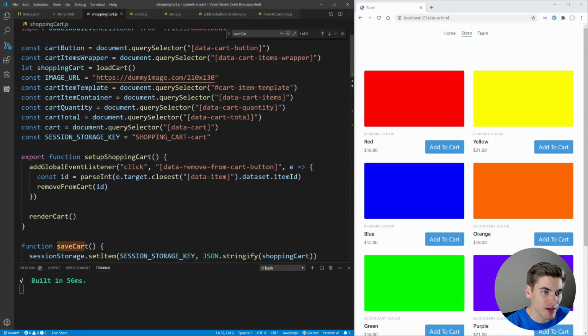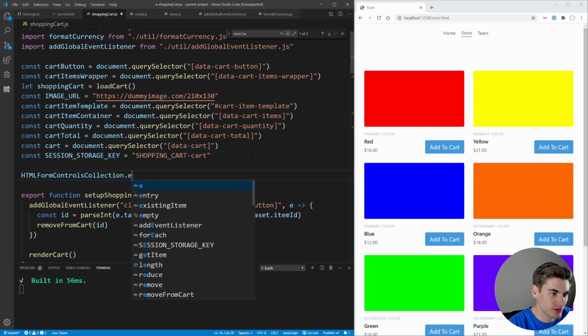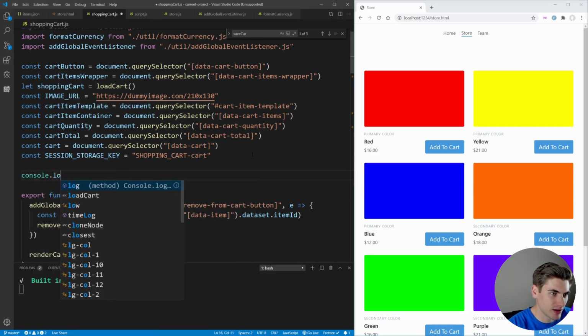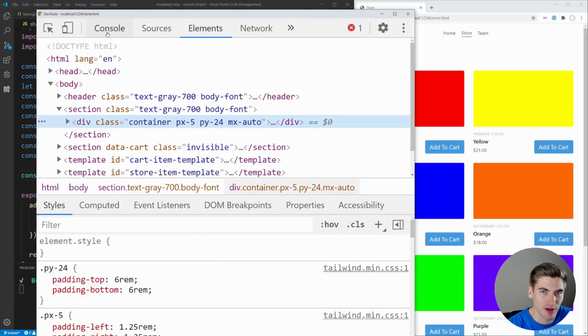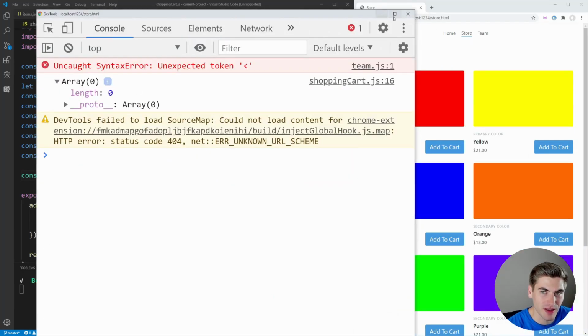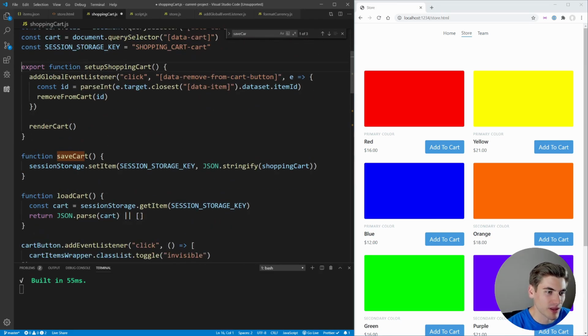In order to see, let's just take our shopping cart and print it out. We can say console.log shopping cart. Let's just inspect to see what our shopping cart looks like. You can see it's an array with nothing in it. So clearly this load cart is not actually populating our shopping cart. Now let's scroll down a little ways. We'll get rid of that log for now.